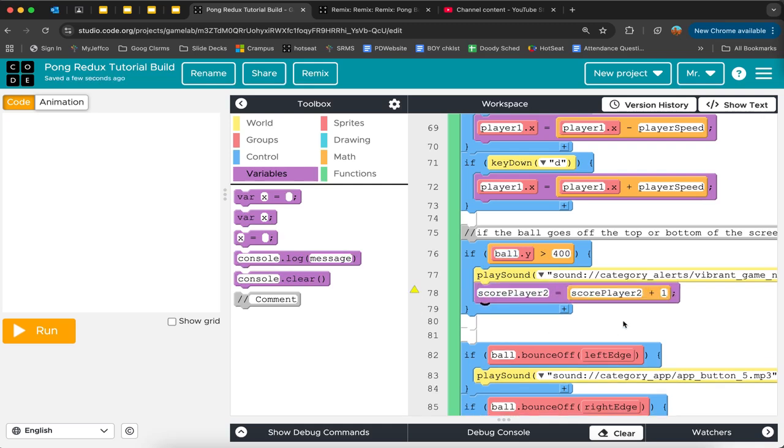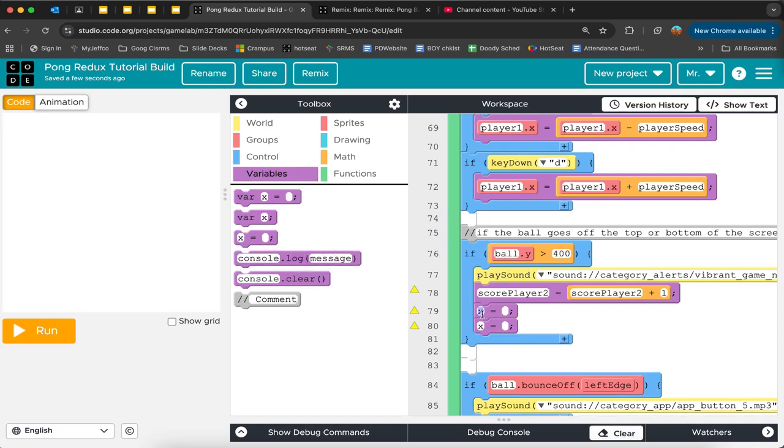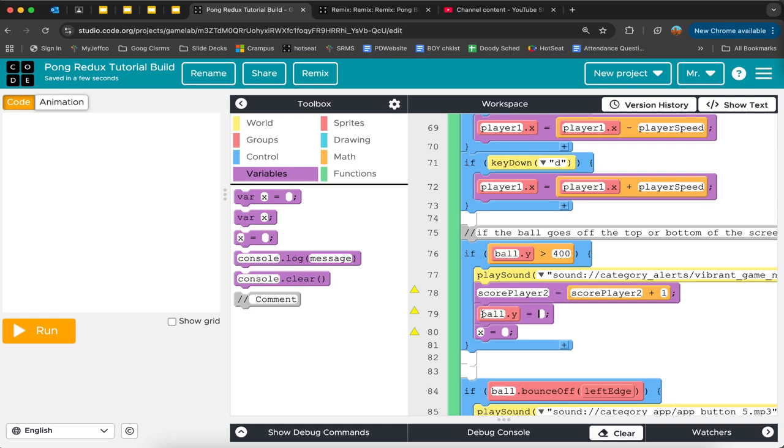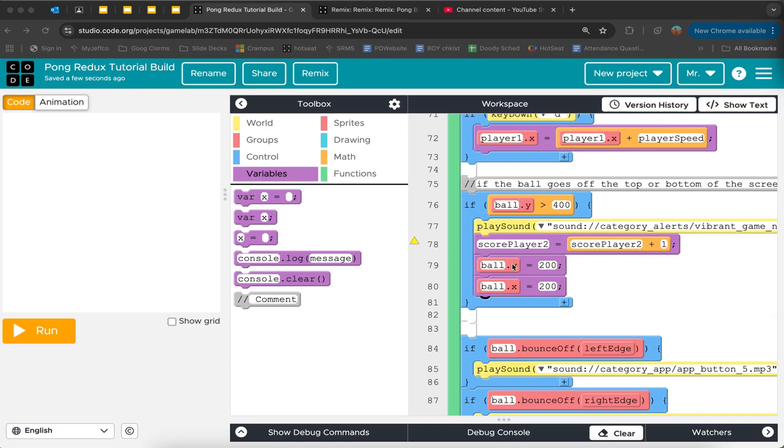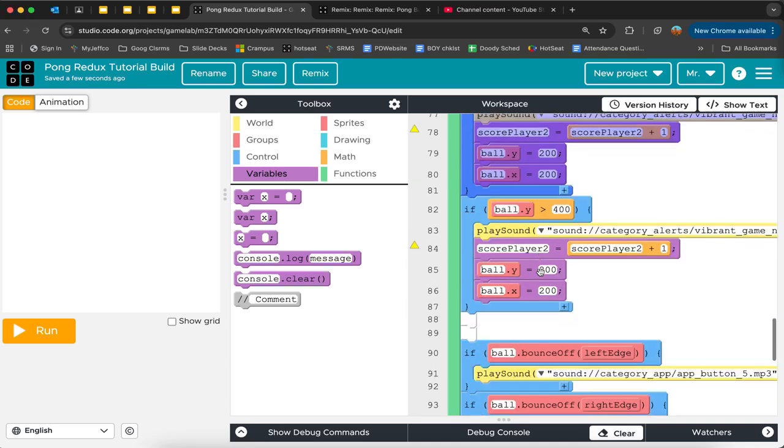Then we need to reset the ball because currently it's still moving downward to infinity and beyond. So we need to reset that, and I want to put it right back into the middle of the screen. So I need 2 of these, and we're going to say ball.y is equal to 200, and ball.x is equal to 200 as well. I think that's it for now. We're going to add a bunch to this later when we level the game, like make levels. But right now we can just Control-C, Control-V.